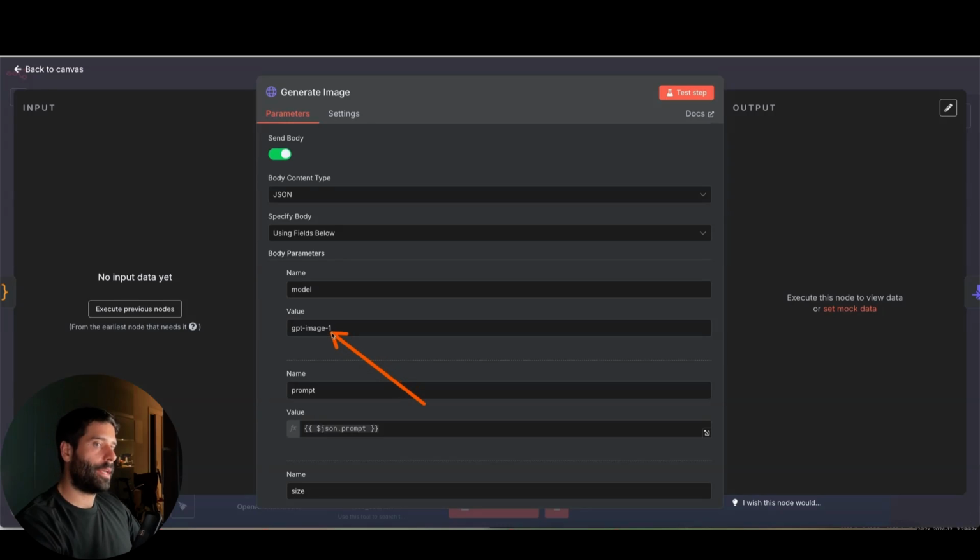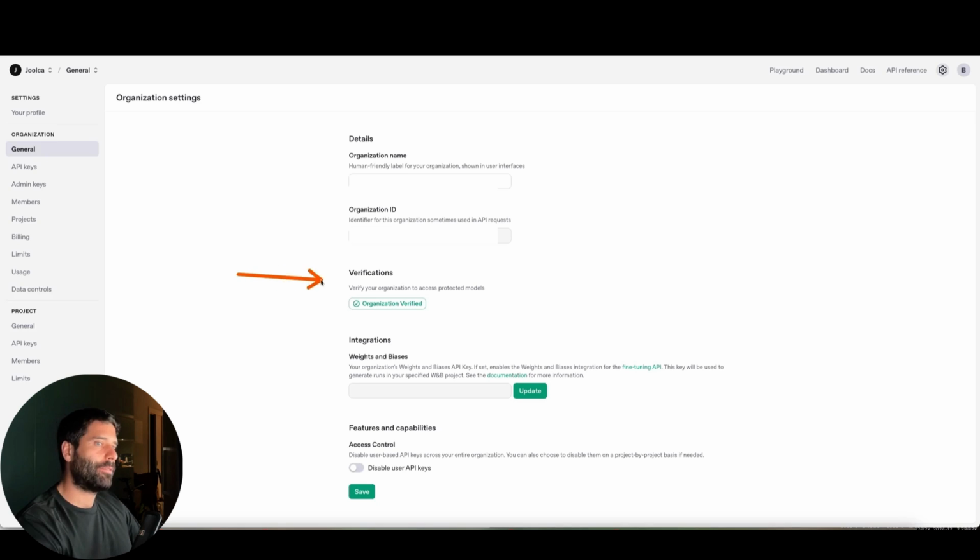And in order for us to be able to use this to have like the best quality image generation and image editing, we actually have to verify our OpenAI account. So you have to go to platform.openai.com. If you don't already have an account, then you're going to need this account in order to use the API in general.